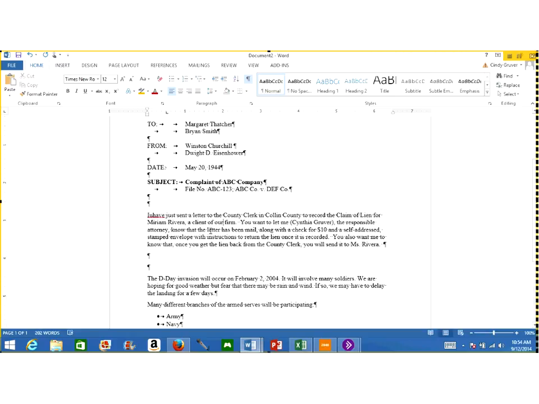And you might say the letter has been mailed along with a check for $10 in a self-addressed stamped envelope with instructions to return lien once it is recorded. I'm not going to do the rest of this, but what I'm trying to point out is it's been 90% drafted for you. Don't overthink this. Just cut and paste the content and change it so the pronouns match and that you're providing the information.